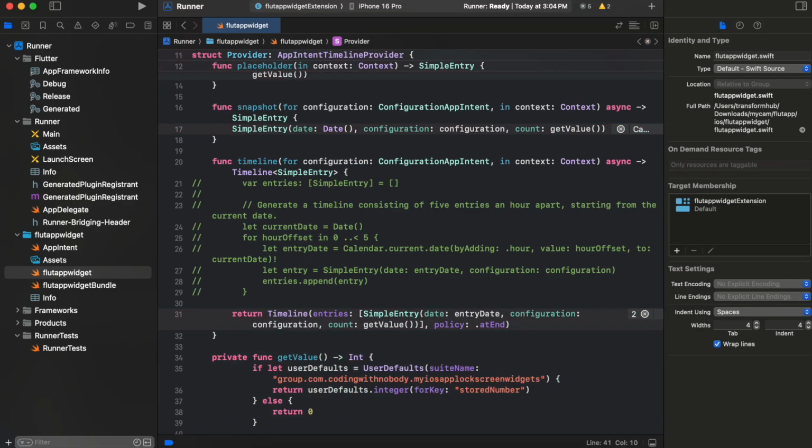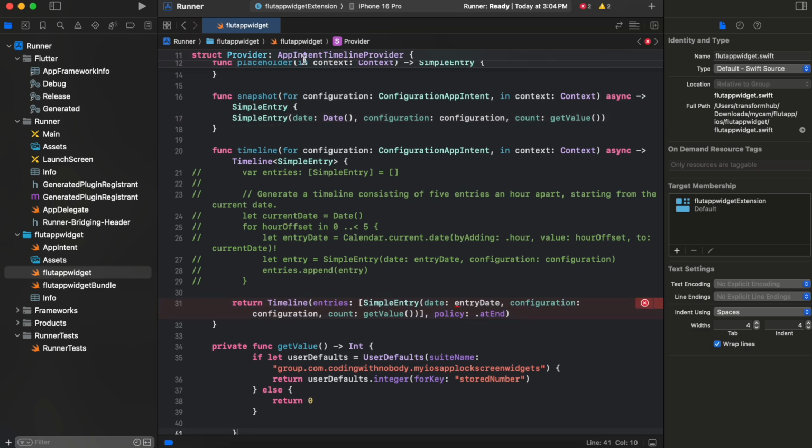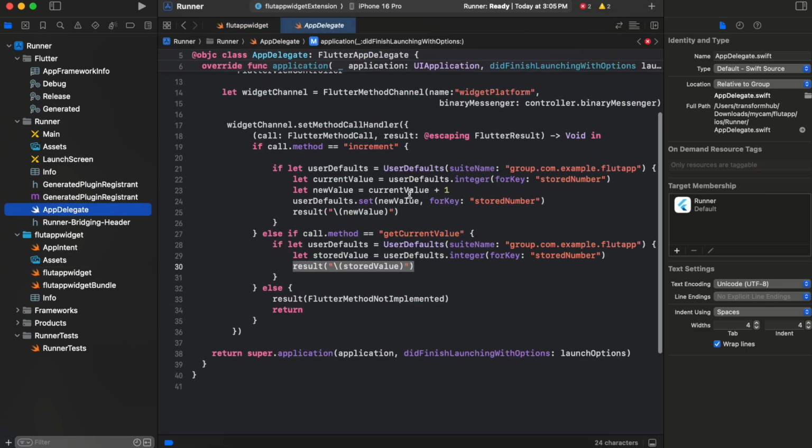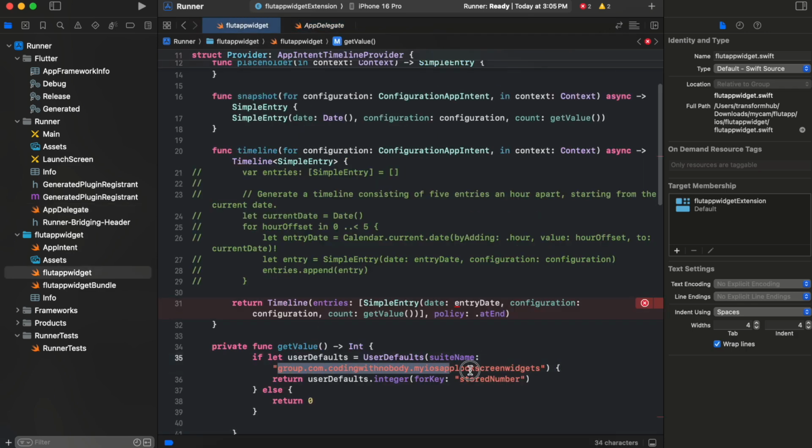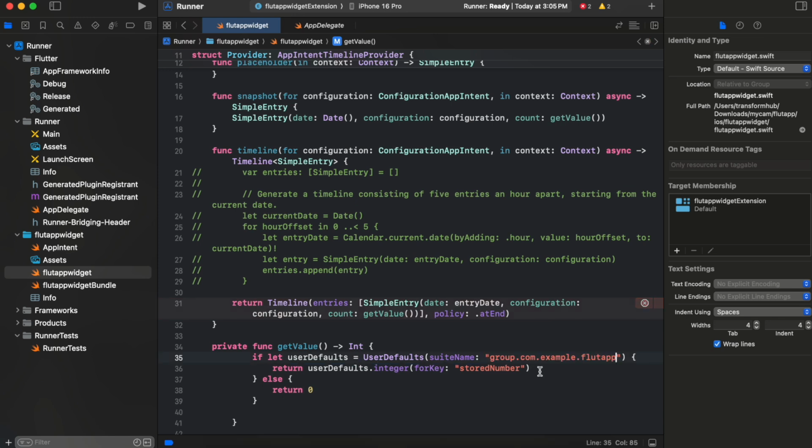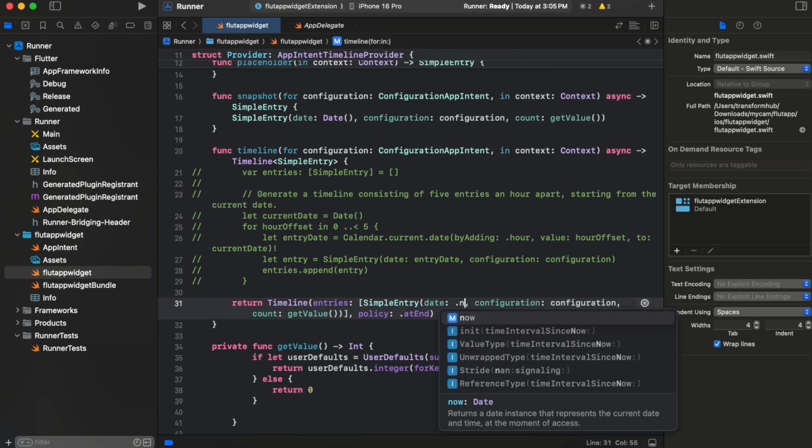Now again we'll have to replace the suite name with whatever suite name we have used inside app delegate. So this was our suite name. I'll just copy this and paste it over here. Now here is our user defaults key, the same key I have used on app delegate as well. Now here for date you can just name it as now.